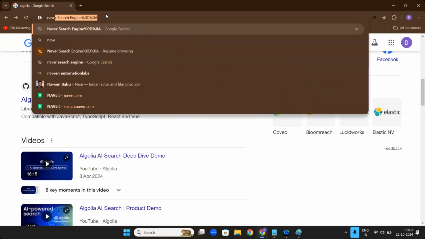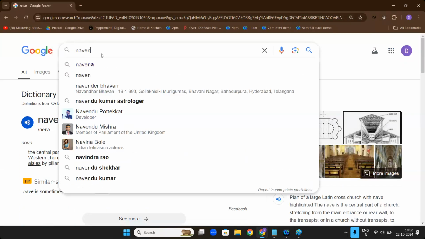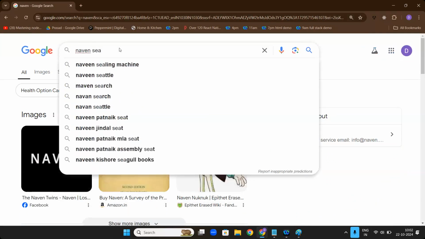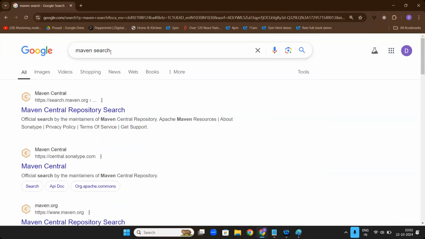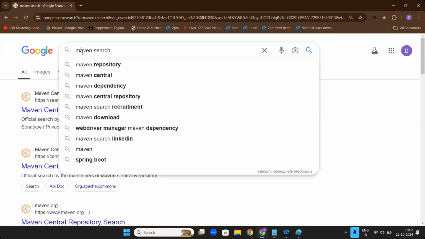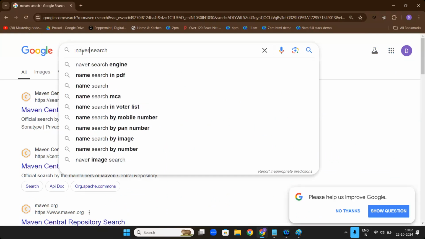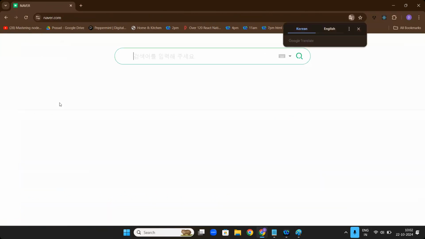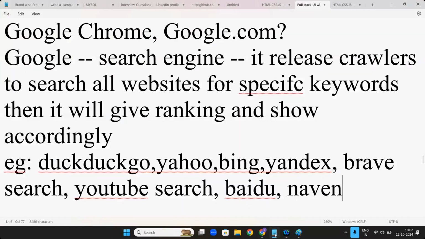You go here, Naver. Search. Why is it coming? Naver. Korean one. Korean searching one. Or Naver.